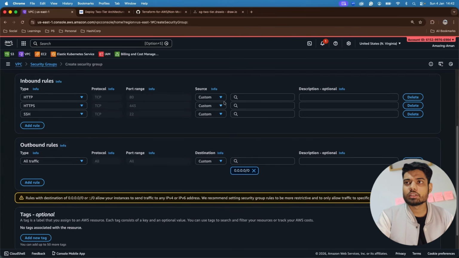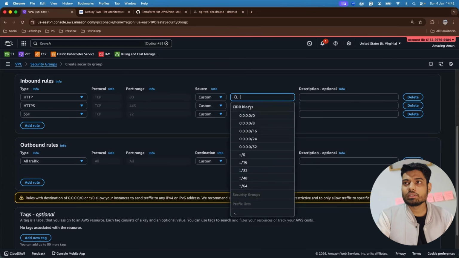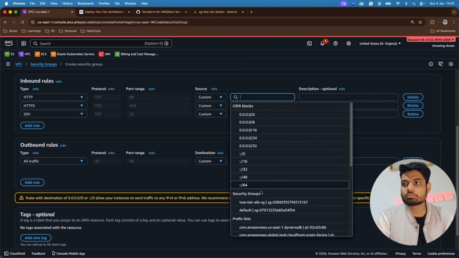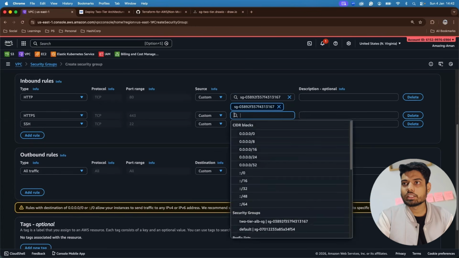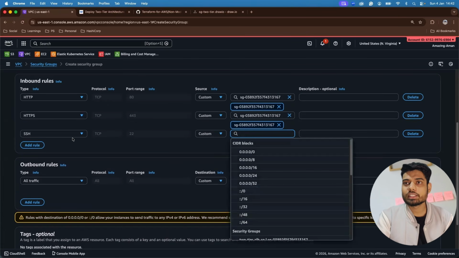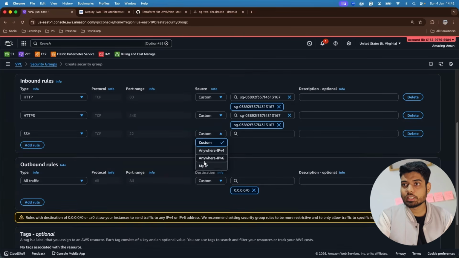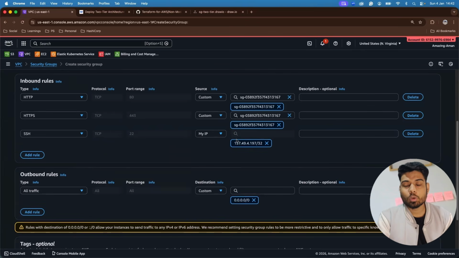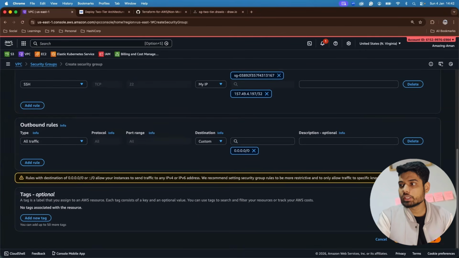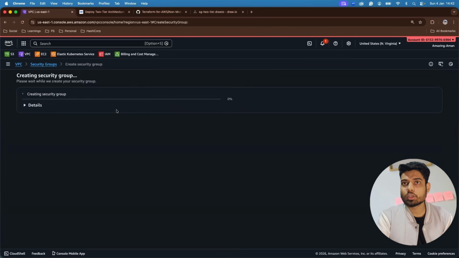And let's provide the sources. First of all, 80 should come from the ALB SG, then HTTPS as well. Then for SSH, we can keep it 0.0.0.0, but I would like to keep it for now as my IP. It's always good to prefer specific IPs. So this would be good. Then I will click on create security group.